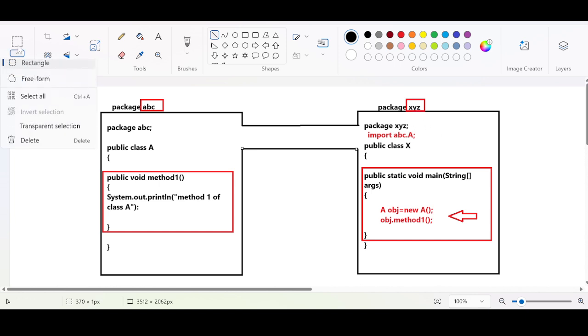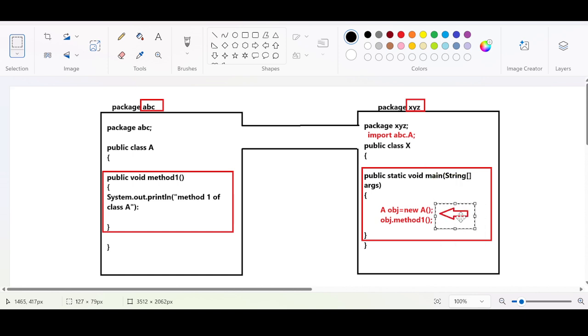Right? So now if you try to create an object for the class A, the main thread will check for the class A in the current package. If it is not available, by using the import keyword, it will traverse to the package ABC, and it will invoke the method M1, which is part of the ABC package. Now you don't see any errors. This is one of the ways that you can achieve this, by using the import keyword.